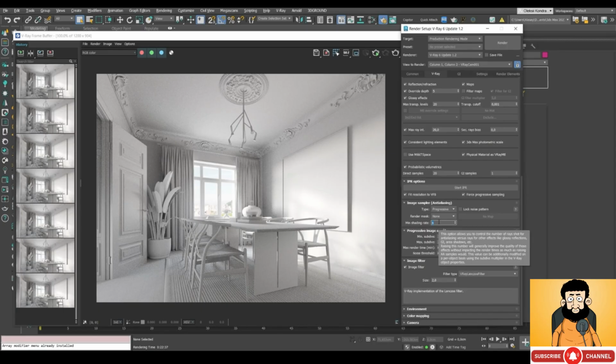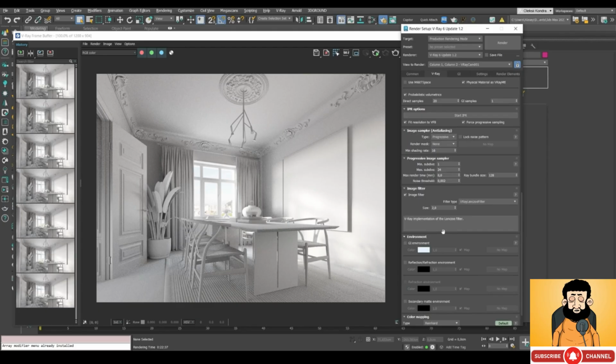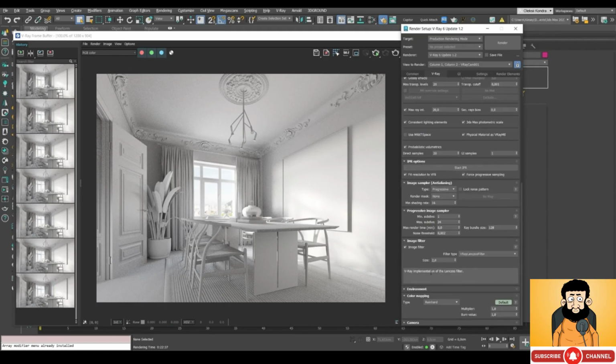So here in the GI tab, we also have environment, color mapping, and camera settings. We have them at their default values. When setting up light, you don't need to change GI environment or reflections and refractions, because we're using V-Ray Dome to illuminate the interior. The GI setting can also affect the render speed.